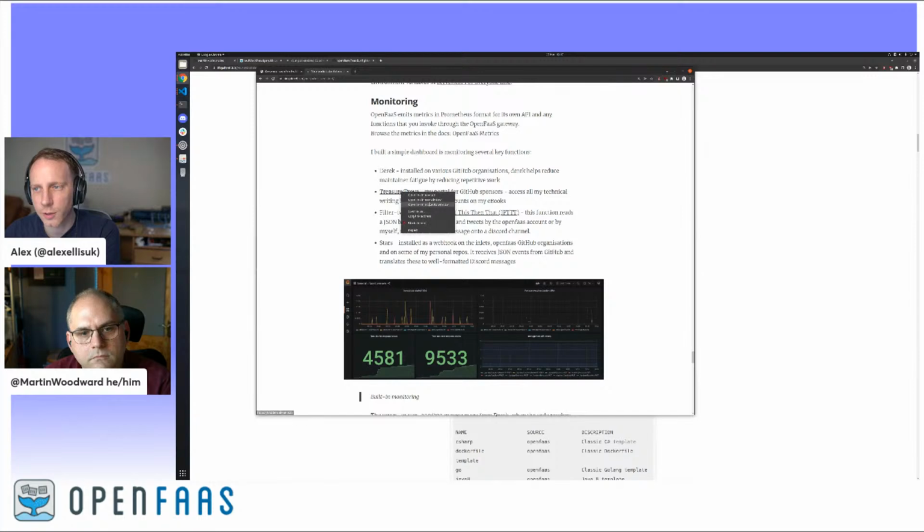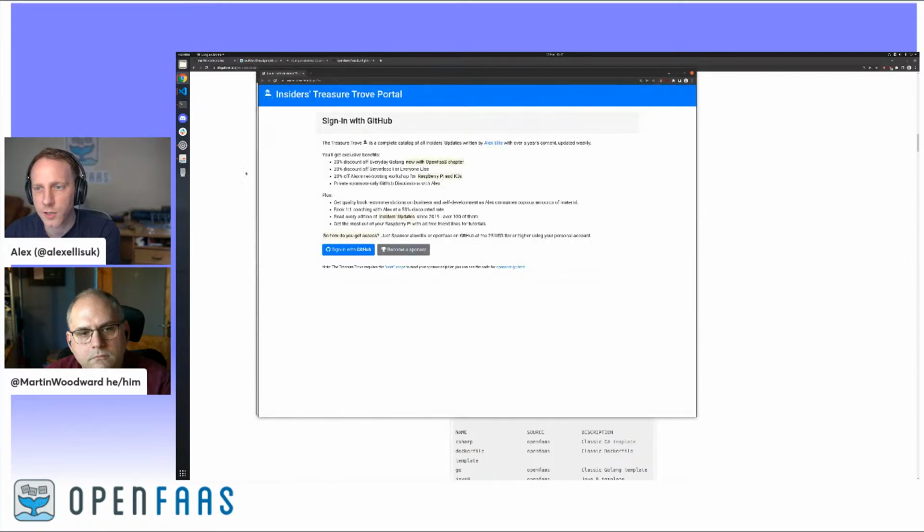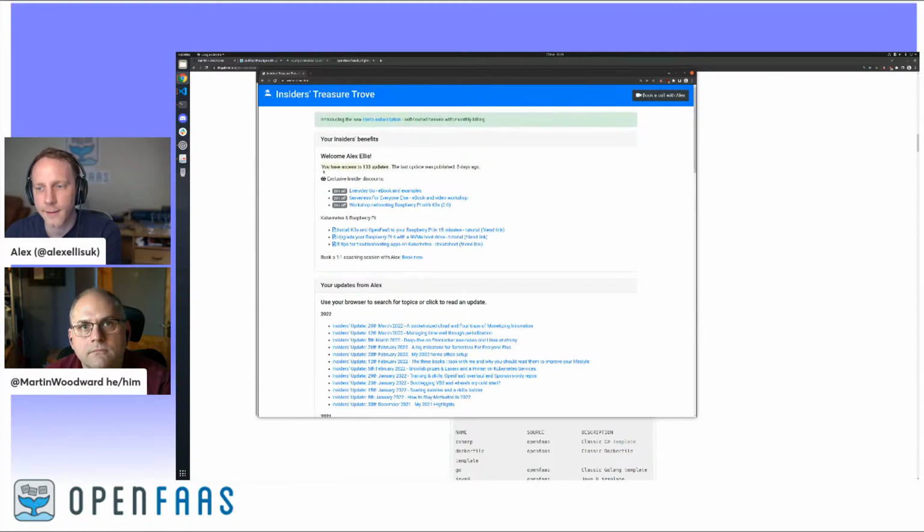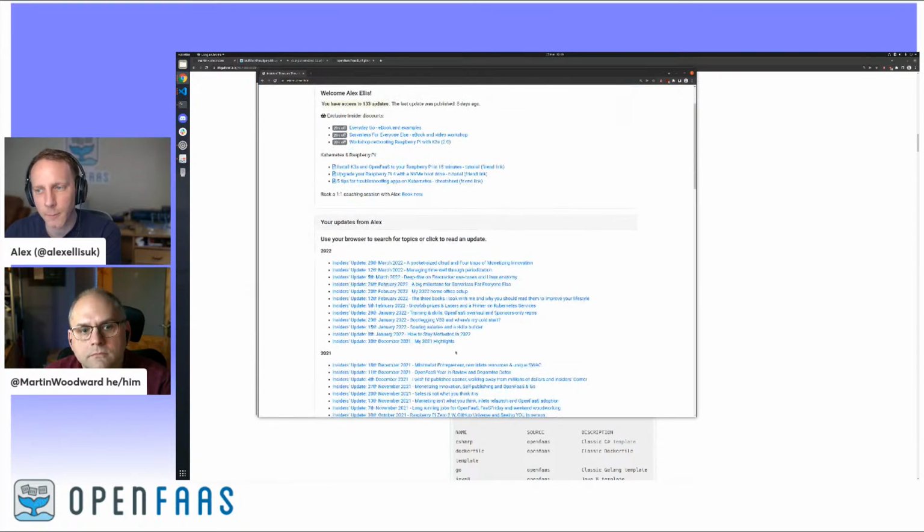One of those, just to show you can run a full UI, is this treasure trove. And this is my GitHub sponsors portal. So thank you for GitHub sponsors. You can sign in with GitHub. So it's going through an OAuth flow. And then it's showing you all of my past emails to sponsors.